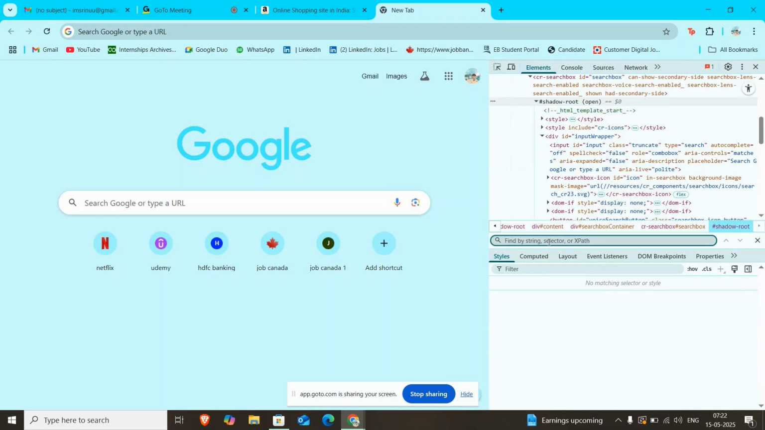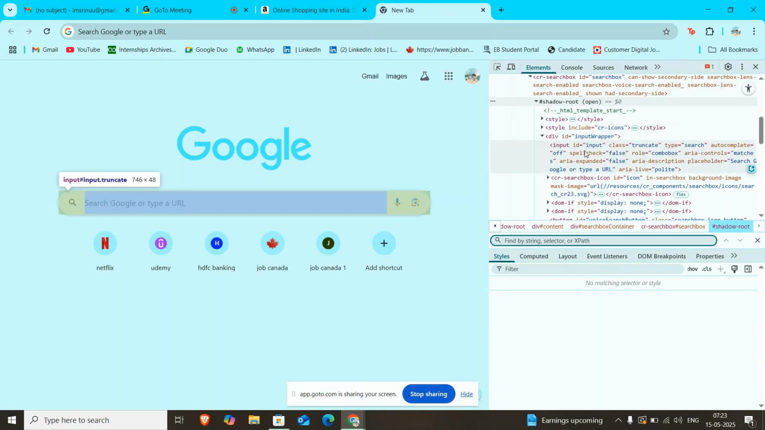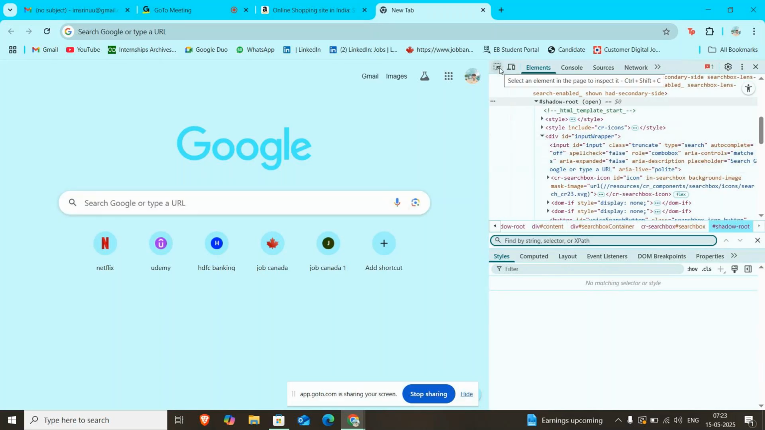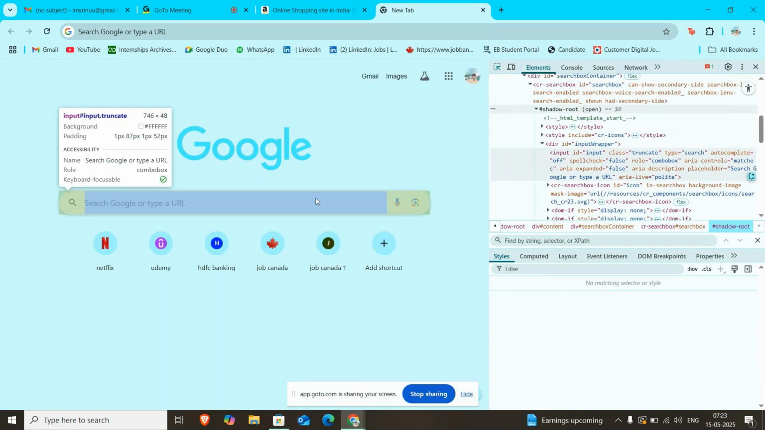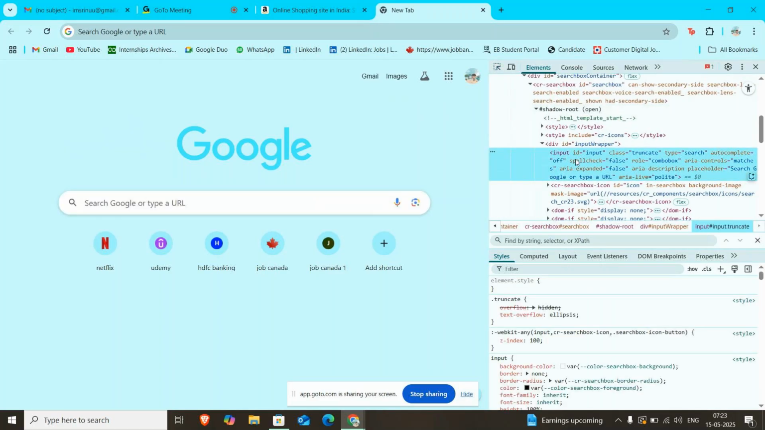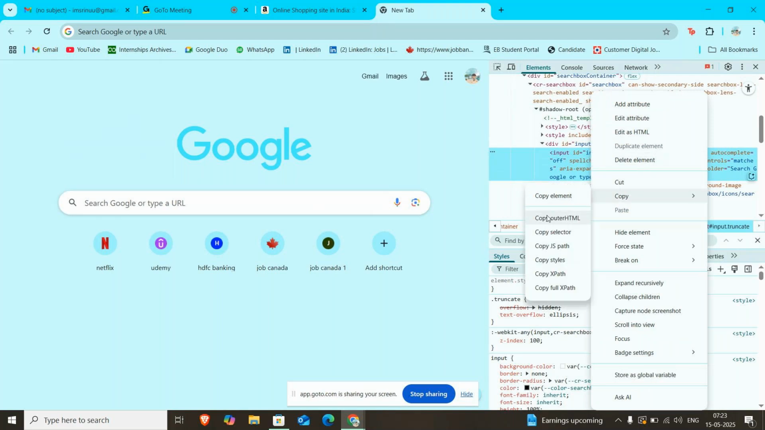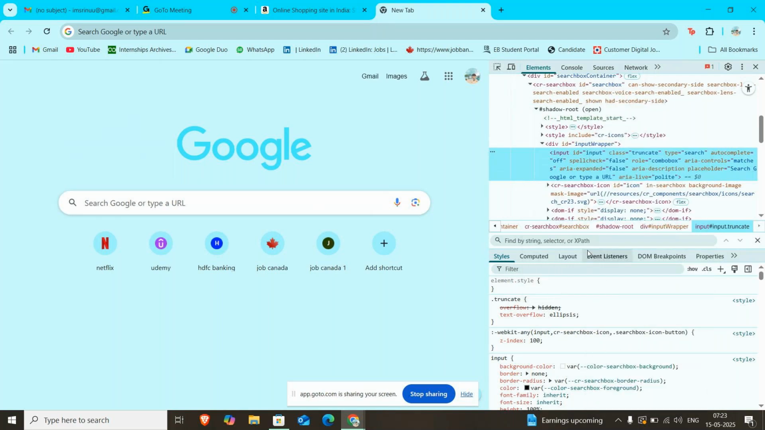If I press Control F, you will see this kind of format: find by string, selector, or XPath. If you go to the exact element, this is the arrow mark that you click, and if you point to where you want to get the XPath, it will highlight that area. If you right click, one shortcut is that you can directly copy the full XPath, and paste it here. So this is the XPath for that.